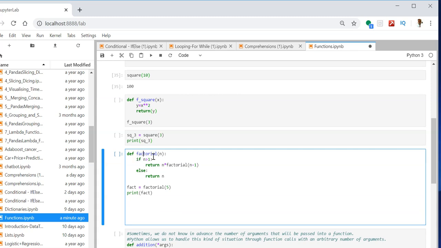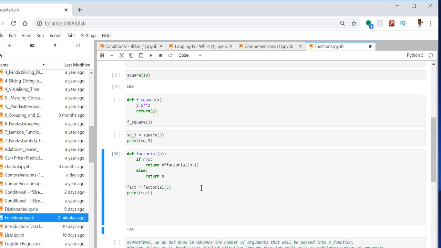What it will do, we are passing a parameter n, where we can pass any number for the factorial. If n is greater than 1, it is going to return n times factorial of n minus 1, else it will return n. Here I am passing fact as my variable. I am passing the number 5. So it will go inside and it will return the value 120.